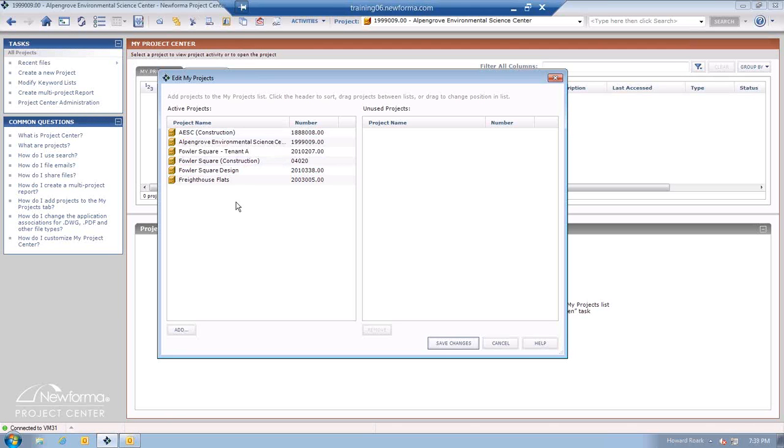Going forward, if there's a time that you would like to remove a project from the Active Projects or from the My Projects tab, simply select the project from here in the Active Projects portion of the window and drag it over to the right-hand side under the Unused Projects portion of the window. In that method, you'll actually remove that project from the My Projects tab.